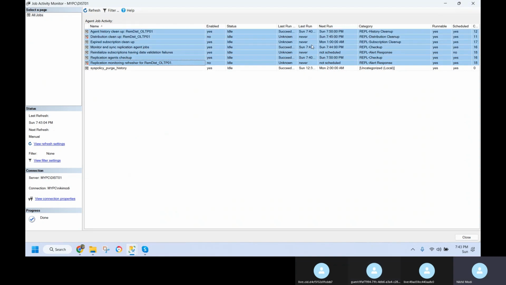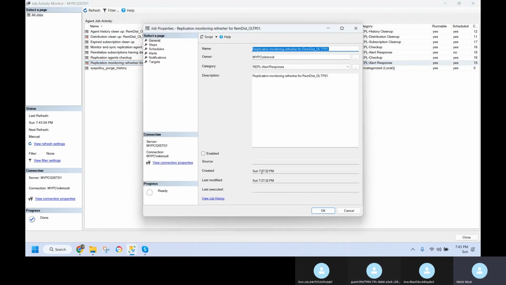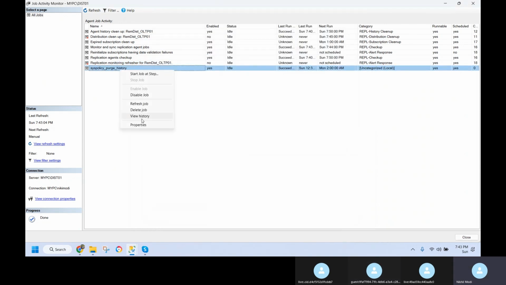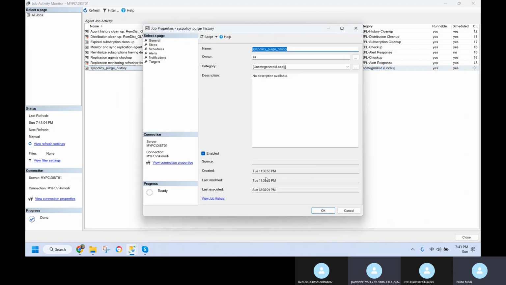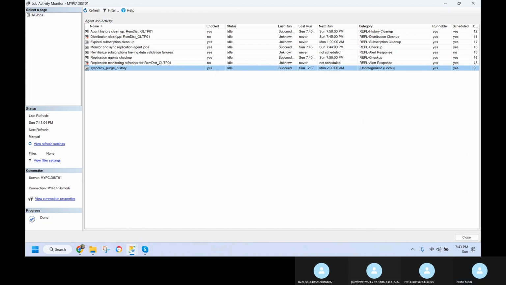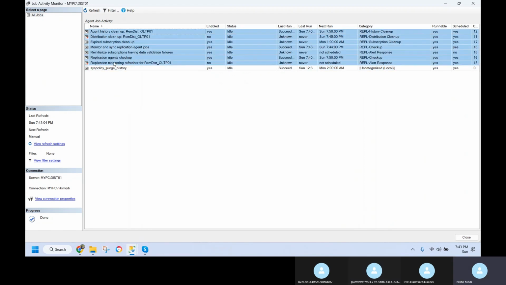If you see any job, for example, let's see this job. The creation date, creation time, it is Sunday 7:57 p.m., just right now. But if you see this job, obviously it will be old, I mean previous date, right? So all these are jobs which are created when you configure distribution.